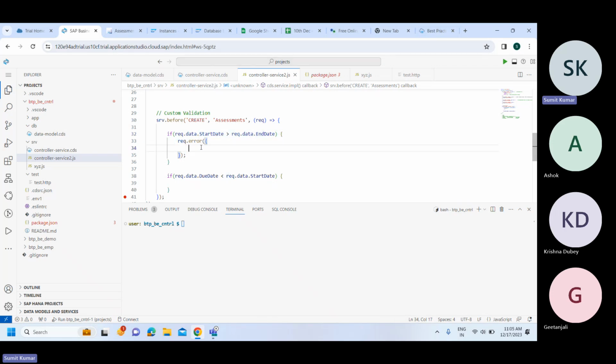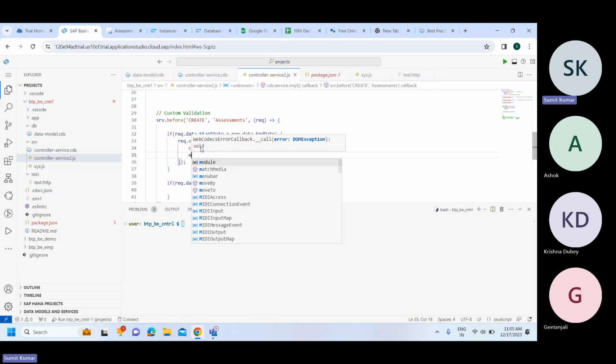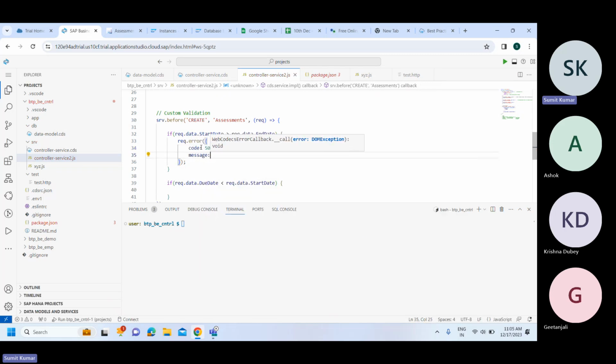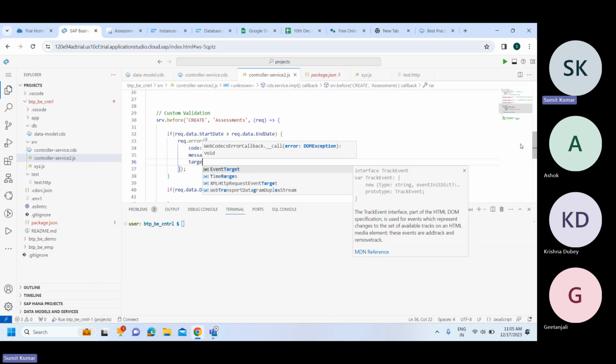You will say request.error, and whenever an error occurs, you ideally give an error code. So for example, I'll simply say 501 is the error code I am giving, and the message which I would like to give is, my end date cannot be earlier than start date. Okay, and maybe for example, you are also willing to point to a particular field.